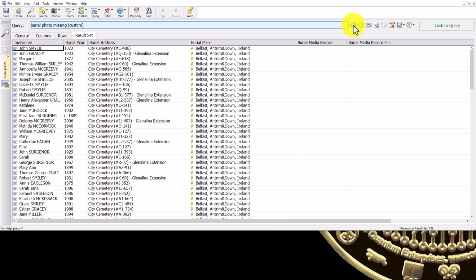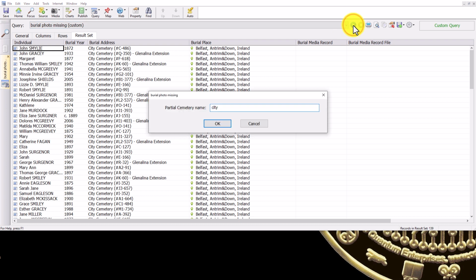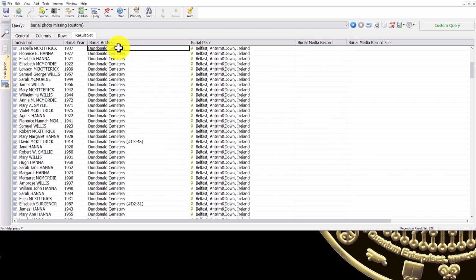But the beauty about what we've done now is if I run that again and type Dundon, that's for Dundonald Cemetery. What I've noticed about Dundonald Cemetery is I have a lot of plots here where I don't have the plot name. The plot name, the way I enter it, always has a hash. So I need to exclude those that don't have the hash.